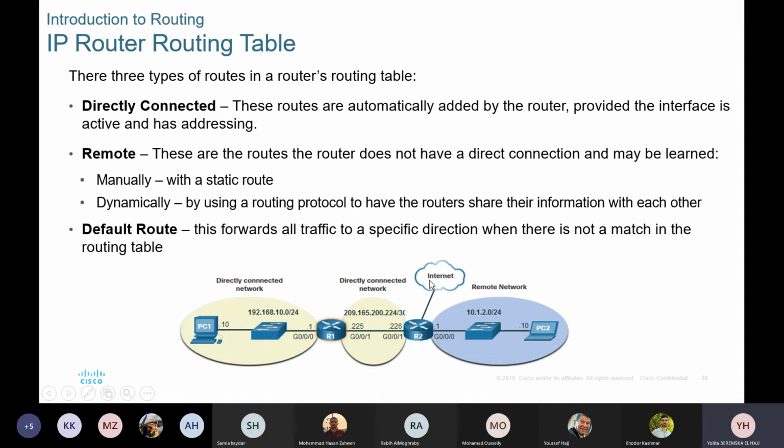All this we're going to discuss later when we start the routing tables in detail, but now you have to have the idea about these three types of routes that can be seen in the routing table of each router.